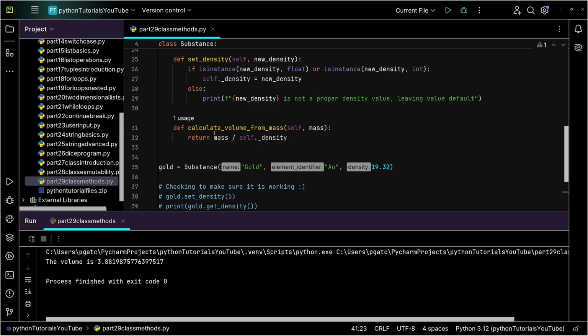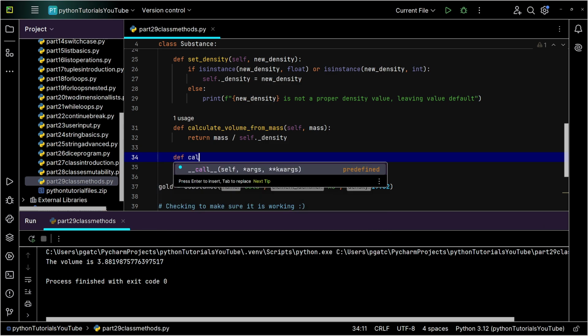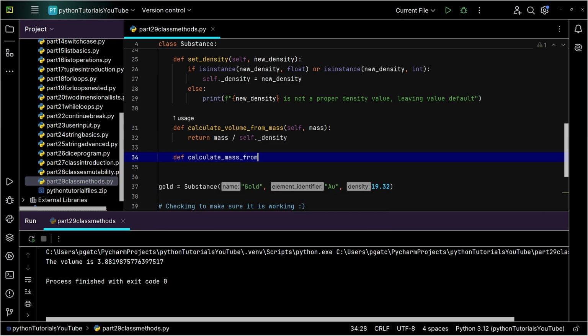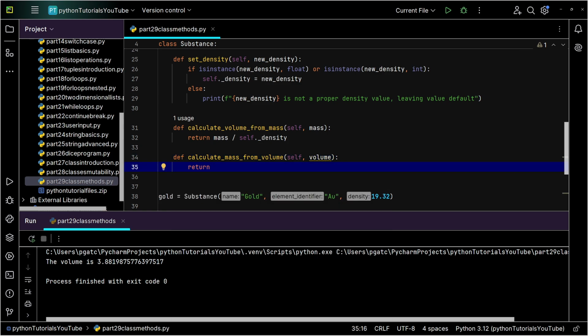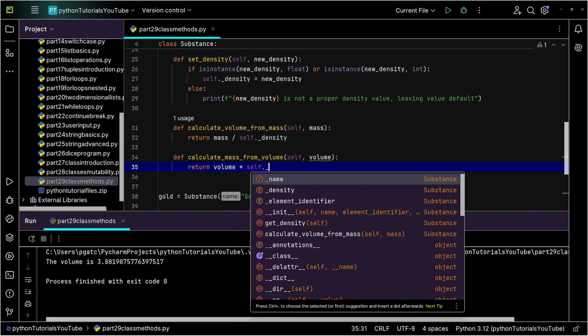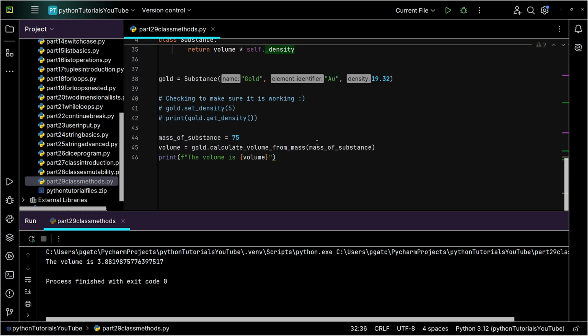I like that. Now, these methods, we can go backwards too. Let's create ourselves another method. Maybe I want to calculate a mass from volume. Why not, right? So if I do self, of course, I need to pass volume this time. Now, the cool thing is when I go to do my return, it's super easy. It's just volume times self._density. Nice. Let's see if it works.